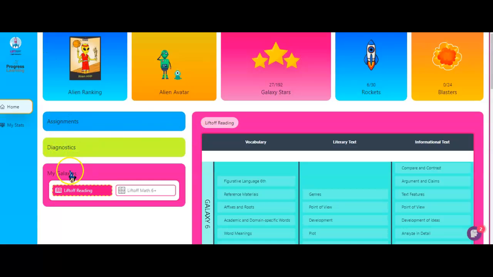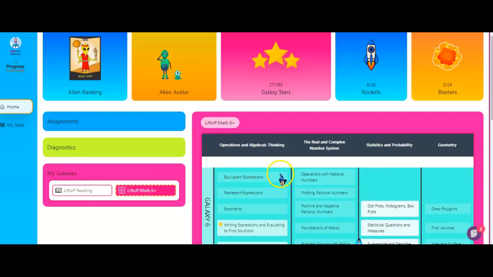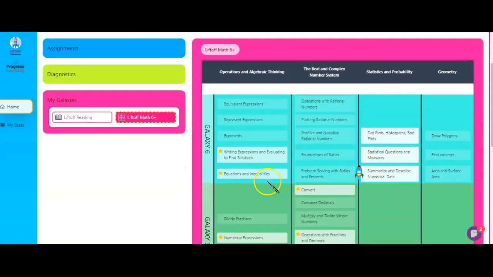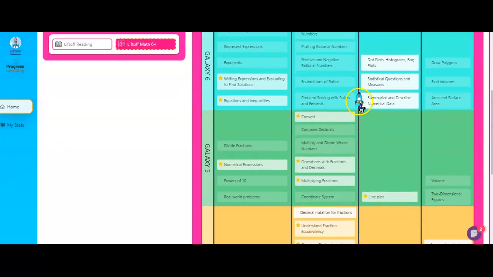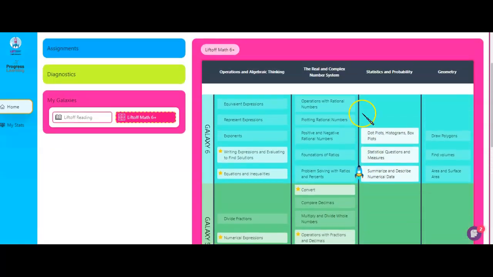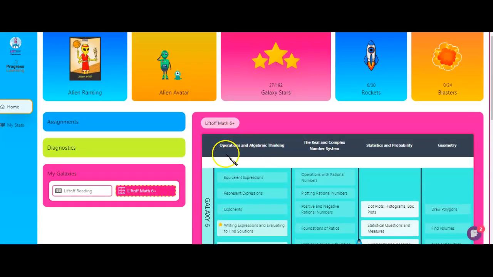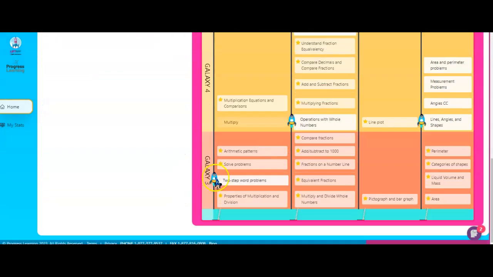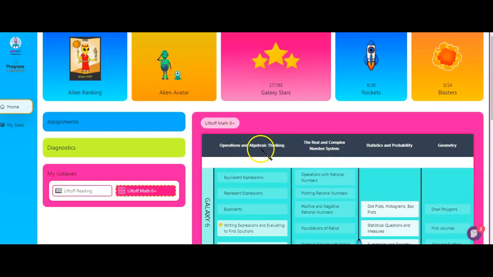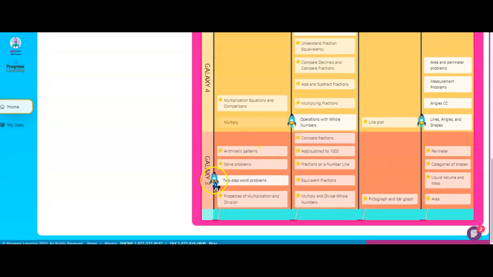So once we clicked on My Galaxies, we're going to switch over to Math. And in here, you've already taken your diagnostics, so it gives you information on here. So again, we have those four domains. We have the four in math, and these rocket ships show you where you're at in each domain. So in this case, our rocket ships are down here. In this case, for operations and algebraic thinking, this student is in Galaxy 3. Okay, so in just this one, the operations and algebraic thinking, we're in Galaxy 3.